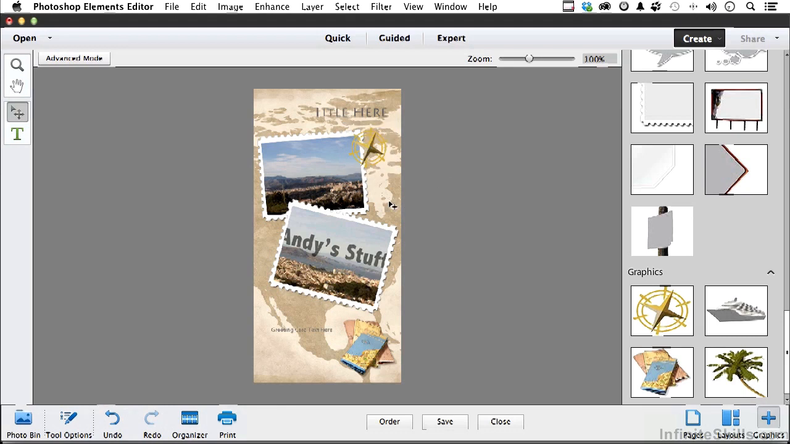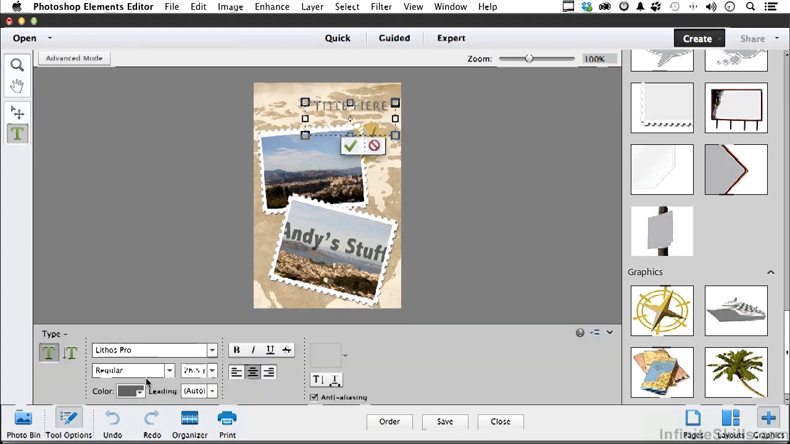Now would be the time, if you're ready, to put in the title and the text. I can come in here, and I can select it, and I can actually change it to anything I want to. I can come into my options for text and change the font, size, whatever I want. Okay, let's go ahead and get back out of here.